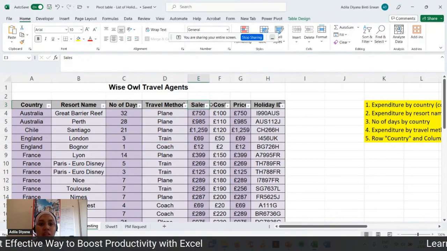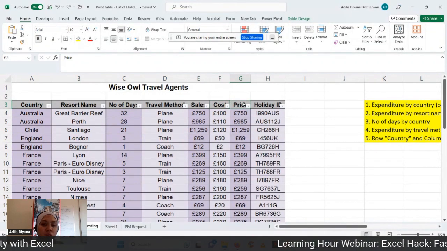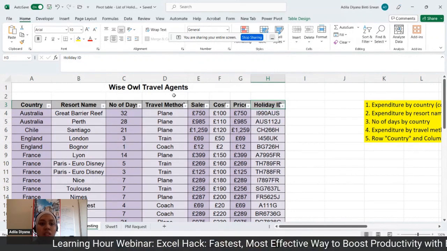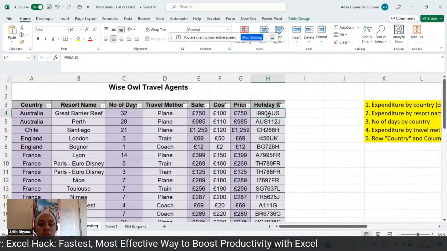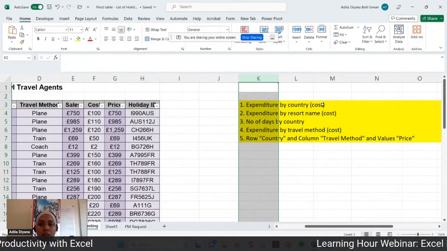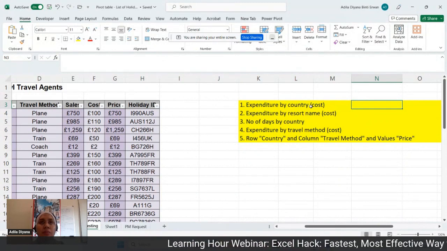Column E is the sales, column F is the cost, column G is the price charged to the customers, and column H is the holiday ID. For every booking made by the customers, Wise Owl travel agent will issue a holiday ID to each of their customers. If you see under column K here, we put some examples of the summary tables that we want.